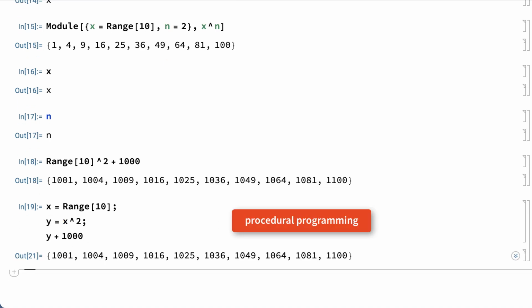This calculation is organized into 3 steps, with the steps separated by semicolons. The first step assigns the result from range of 10 as the value of x, the second step assigns x squared as the value of y, and the third step adds 1000 to the value of y to get the result of the program.